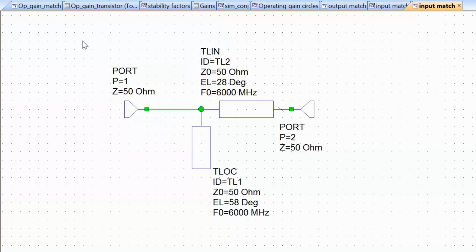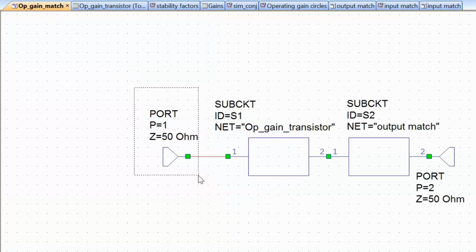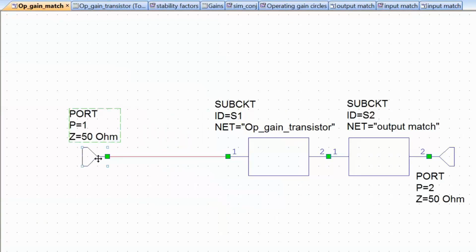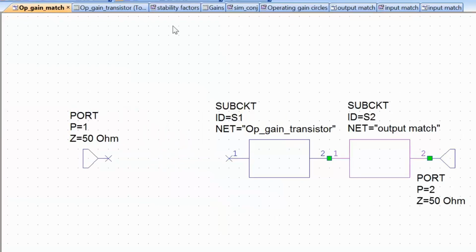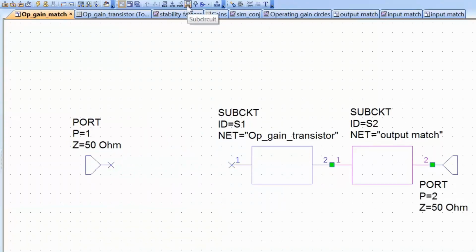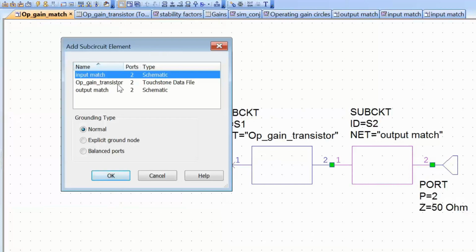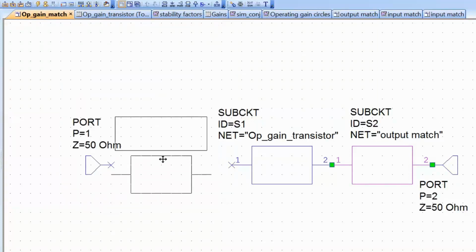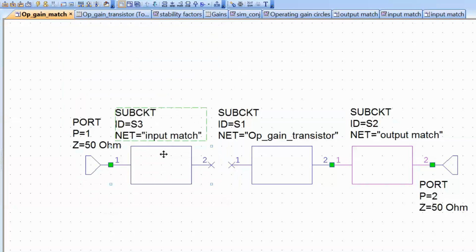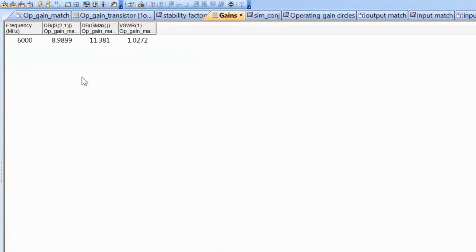Then we can go back to our main schematic, which is the operating gain match schematic. We can make a little bit of space here and then remove this connection. Then we can click on the sub-circuit icon. Now we should have an extra one there, and we do indeed. It's the input match. Then we click on OK, and then we place it on the schematic like so, and then connect everything together.